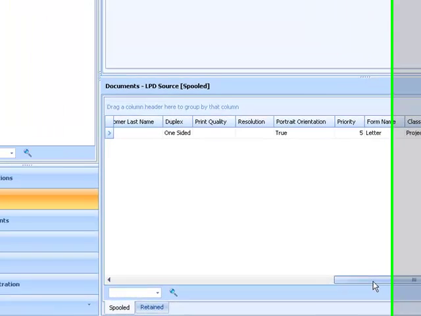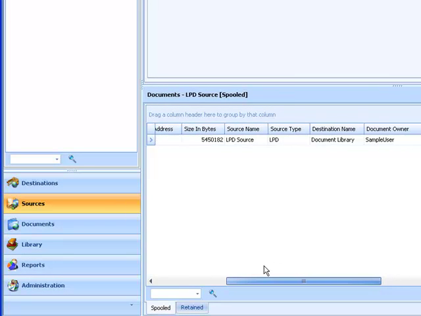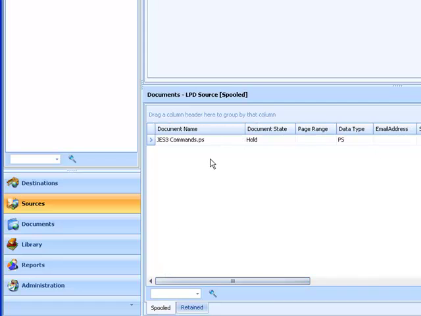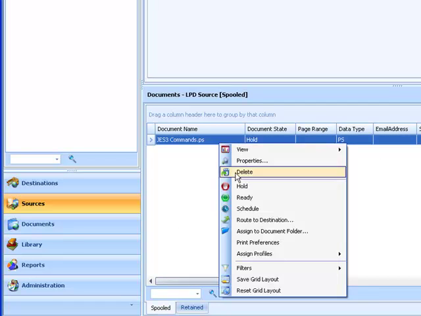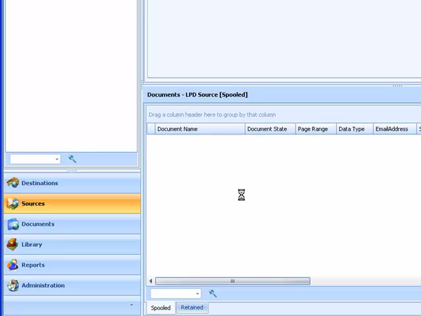Now the only reason the document is not going anywhere is that I intentionally put it on hold. I set it up so that we can see it. Notice though that the destination for it is the document library, so our business rule did execute. So I am now going to right click the document and set it to ready so that it actually leaves and goes to the library, and off it went.